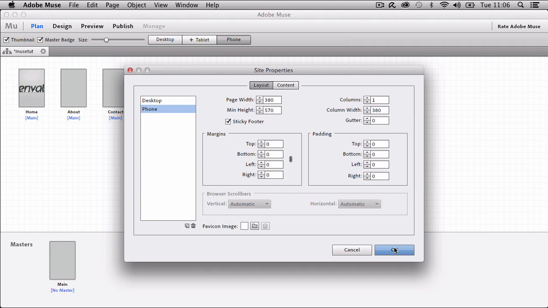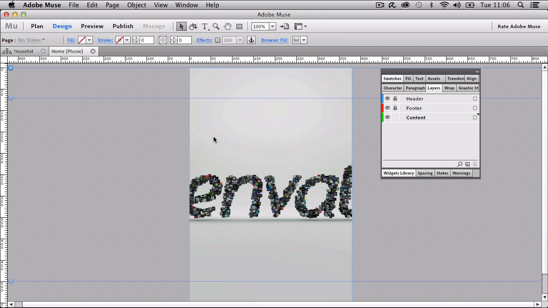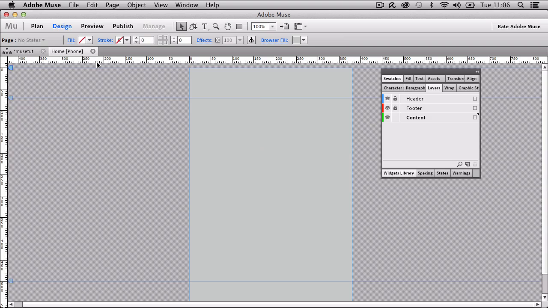So I'm going to go ahead and click OK to that, and then what I want to do is take a look at my home page real quick, because this image is fairly large and obviously it's going to take a lot longer on mobile devices with slower connections. So what I'm going to do is open up the home page, and I'm just going to change the browser fill, and I want to basically delete out the background image like so.